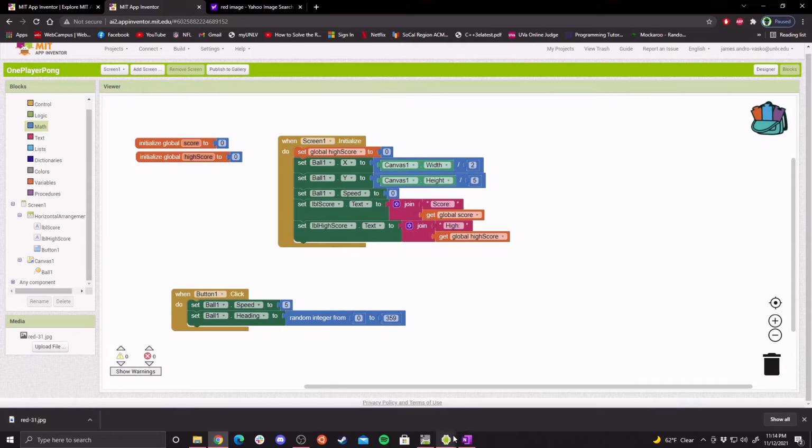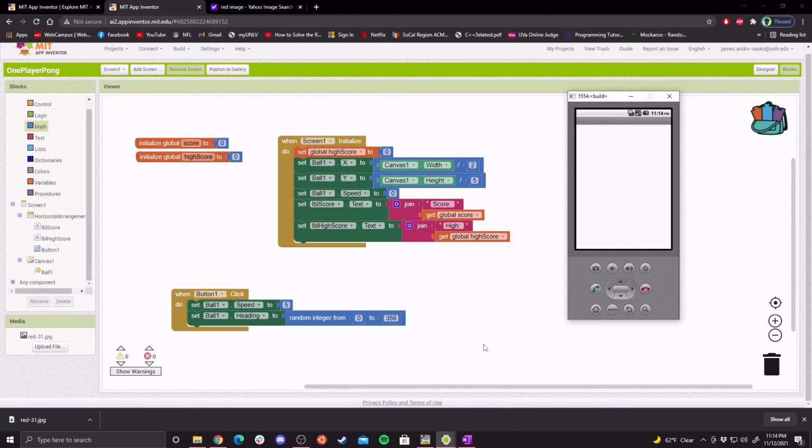Let's see what happens now. I'm going to refresh this connection, refresh the screen, and hopefully the emulator is not going to crash. Let's click on the button, and we can see that it's going to randomly move in a certain direction.